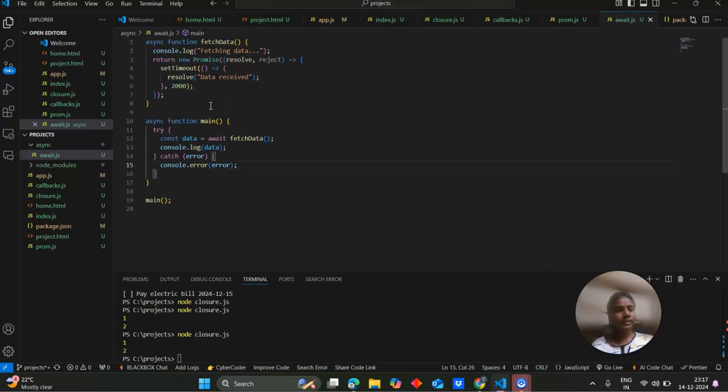Now, let us discuss the keywords async and await. I forgot to tell about this. They make asynchronous code look more synchronous, improving readability. It is easier to debug since the code is structured like synchronous operations. Error handling is done through try or catch blocks.